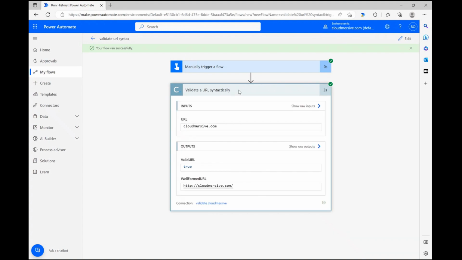Like I said before, simplicity is the main benefit here. We get two basic responses from this connector, which we can use to enhance the next steps in our flow. If our URL is invalid, we don't want it going anywhere, so we can use the valid URL Boolean to dictate if our flow should stop running.